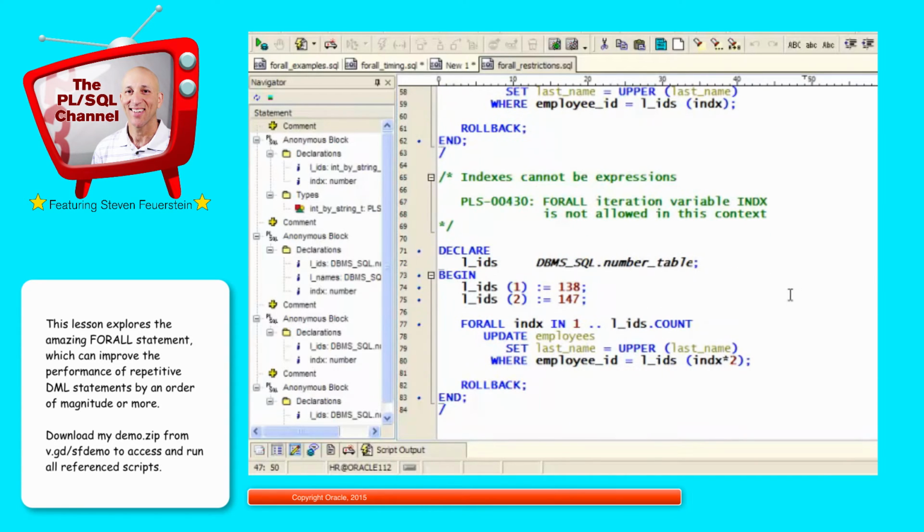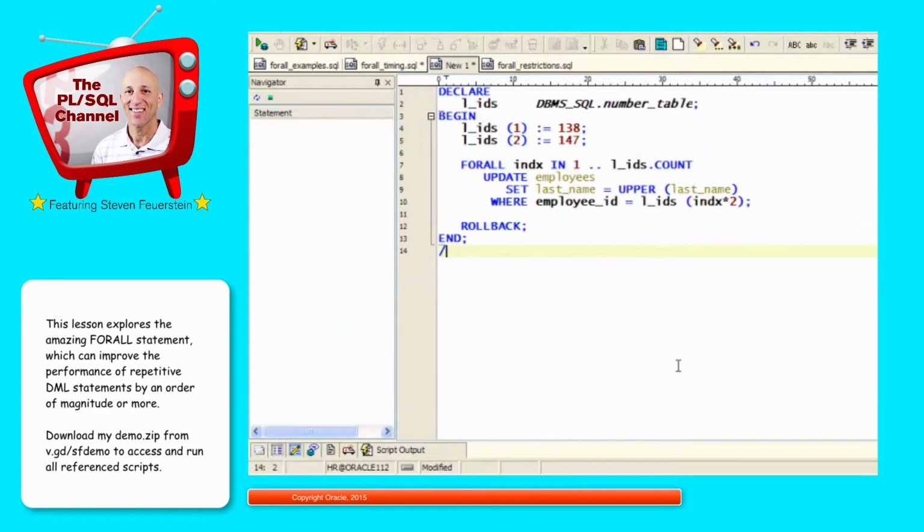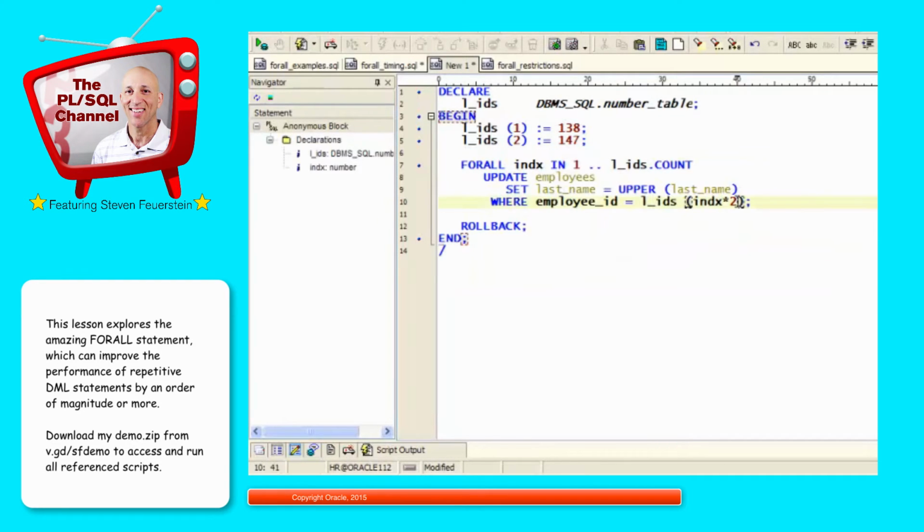Indexes cannot be expressions, so you can't do fancy stuff inside your FORALL statement. Here's an example of trying to multiply the index value by 2 because I only want to update the even valued rows. Who knows? If I try to do this, I get "FORALL iteration variable index is not allowed in this context," so it simply doesn't let me do that. You can only reference the iterator as itself.